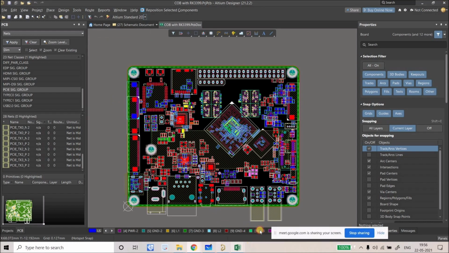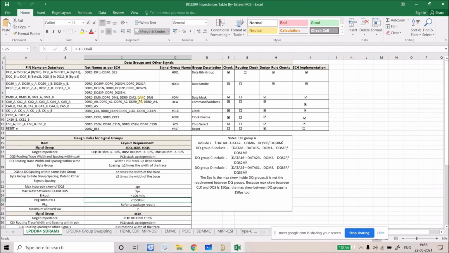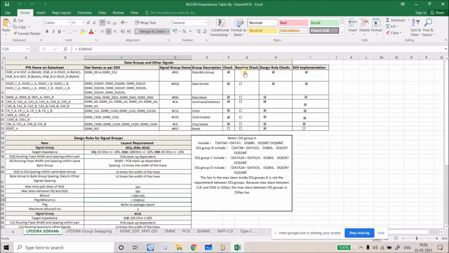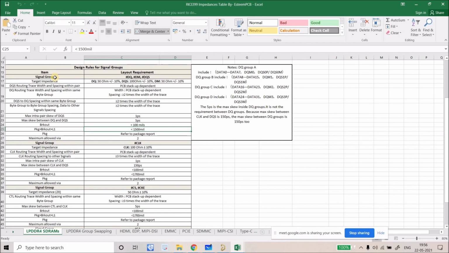As I told you, we're going to use this Excel sheet for everything. What is the first thing on this Excel sheet? These are just the names of the pins and names of the signals. We're not going to use this here. If you have implemented a design rule, you can use these check boxes to check it. Otherwise, leave it. It is a kind of checklist. That's it. So what is the first signal group?